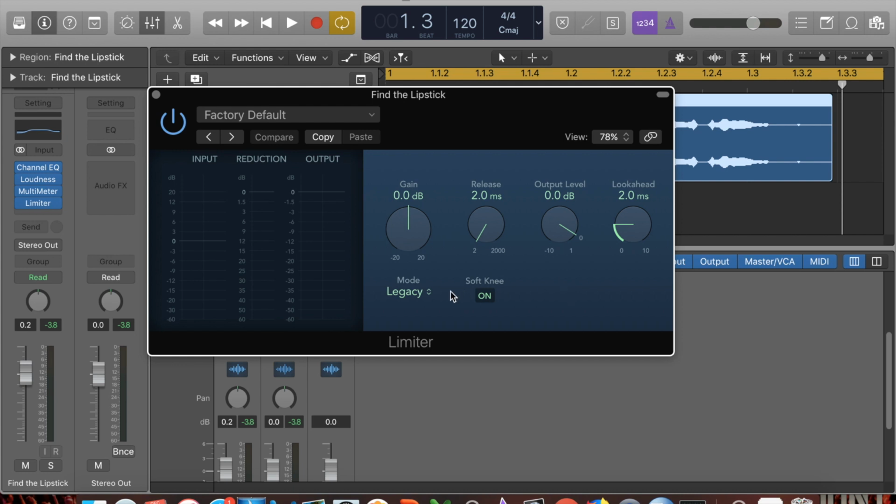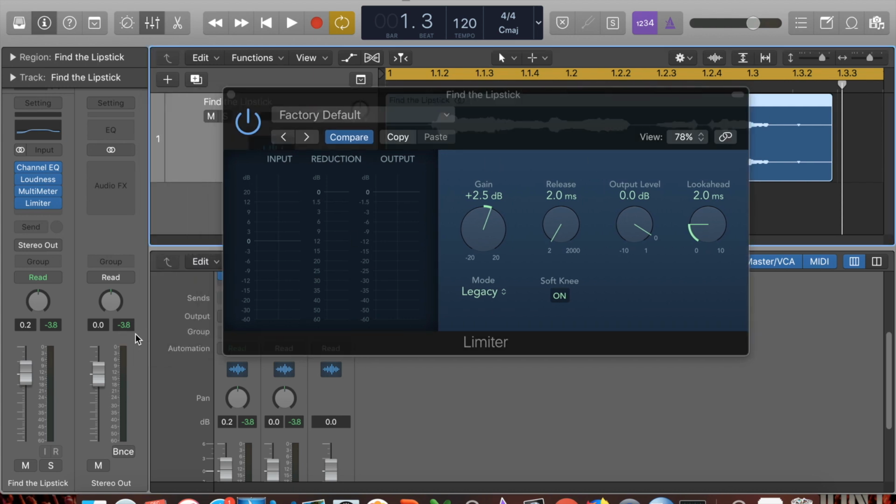So we're going to go ahead and keep this on legacy mode. We're going to keep it on a soft knee. The gain is how much volume you want to increase it to. The release is how fast you want to stop that compressing. And the output level, like I said, we don't want anything going past 0. If I didn't say that before, we don't want anything going past 0. So right here we have about -3.8, which is good.